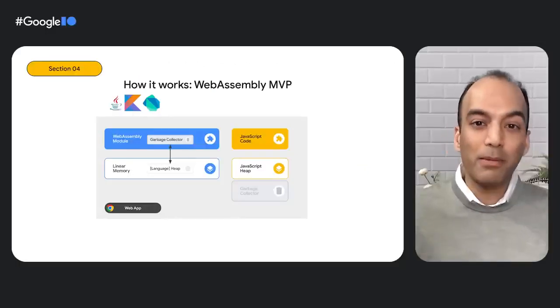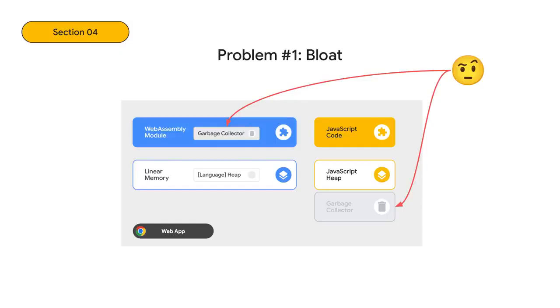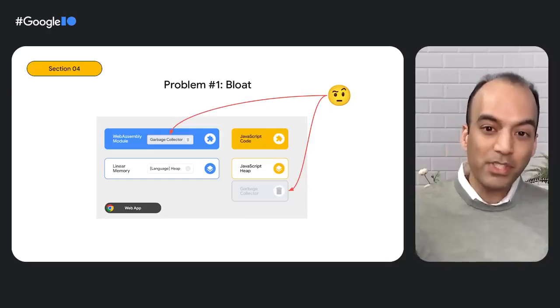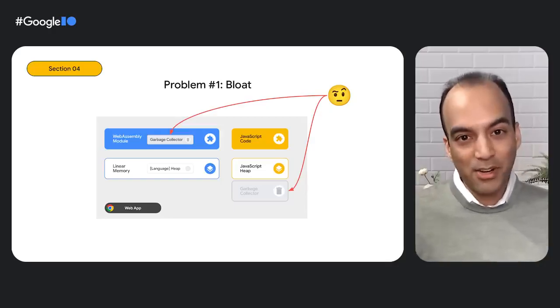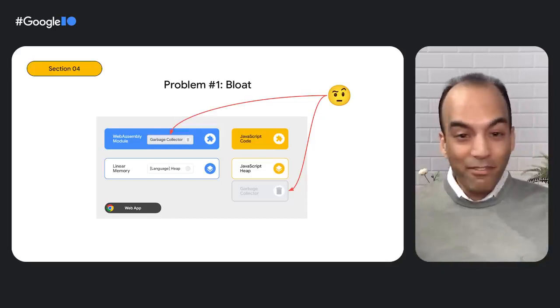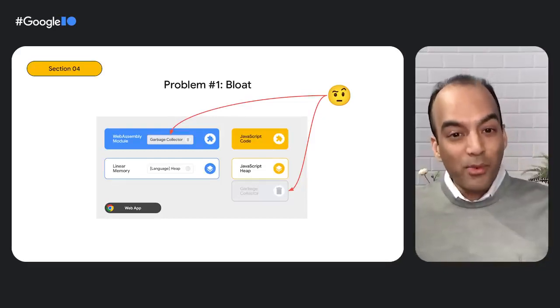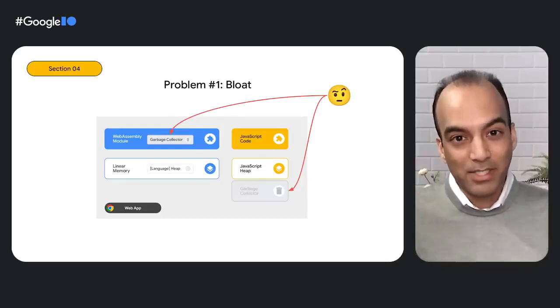There were two main problems with this approach. The first is obviously bloat. The WebAssembly module has to ship and instantiate that garbage collector every time the app is loaded. This increases the module's size and delays the application startup, despite the fact that every standards-compliant browser out there already contains a garbage collector for apps to use.